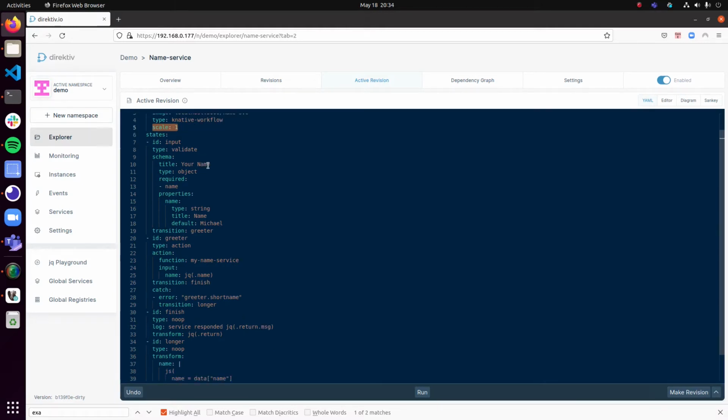The workflow itself is pretty simple. Just a few states, to show you what a custom function can do. The first state is a validate state, which is basically just to make sure that the workflow is getting the right input. That's a state in Directive which is usually used at the beginning of the workflow. In this case, we want to make sure that there is an attribute coming in, or property called name.